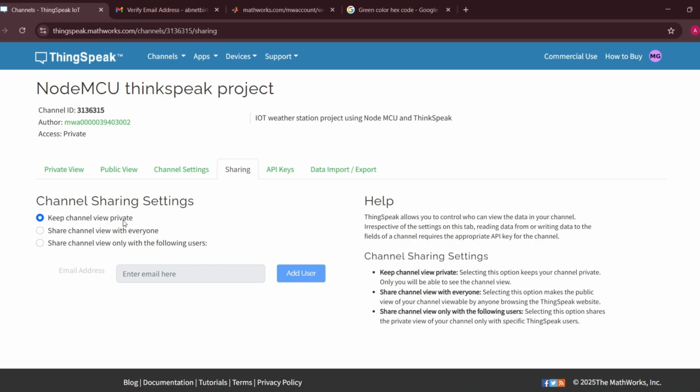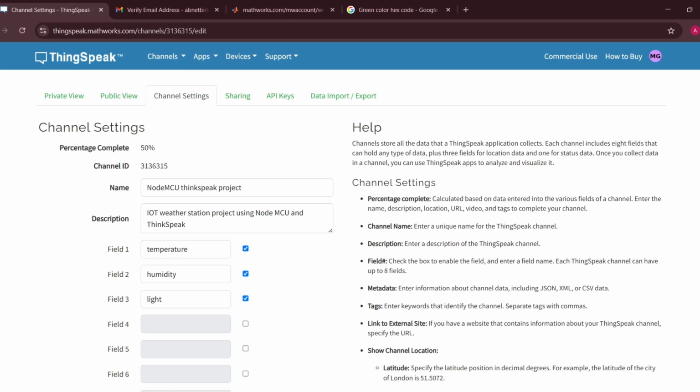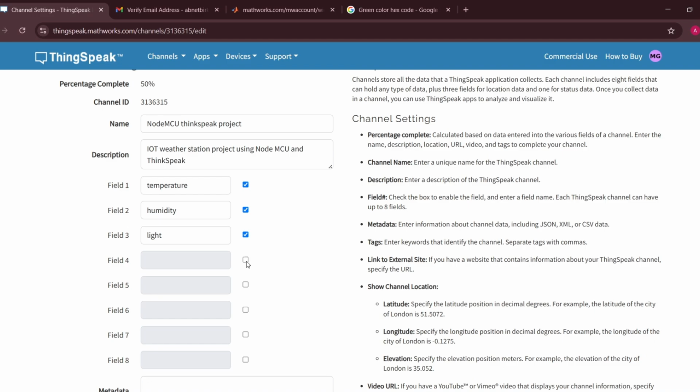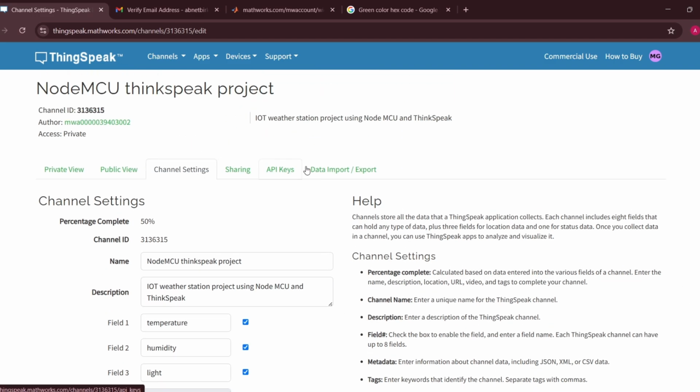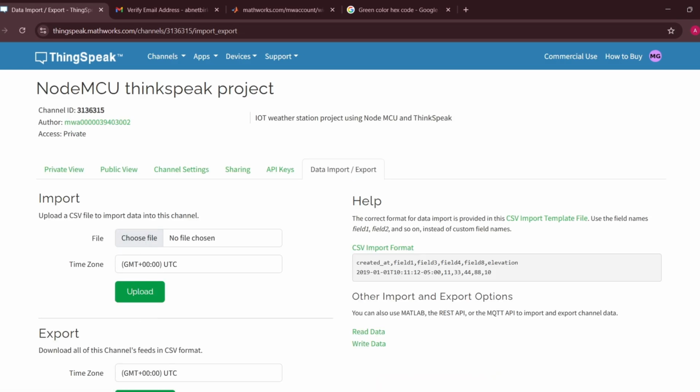We can keep our channel private, share it with a specific group through email, or simply share it with everyone. In case you made any error when creating the channel, or if you want to add a new field, you can edit it from the channel settings part. You can upload or import existing data into your ThingSpeak channel in CSV format. You can also download or export data from ThingSpeak in CSV format.